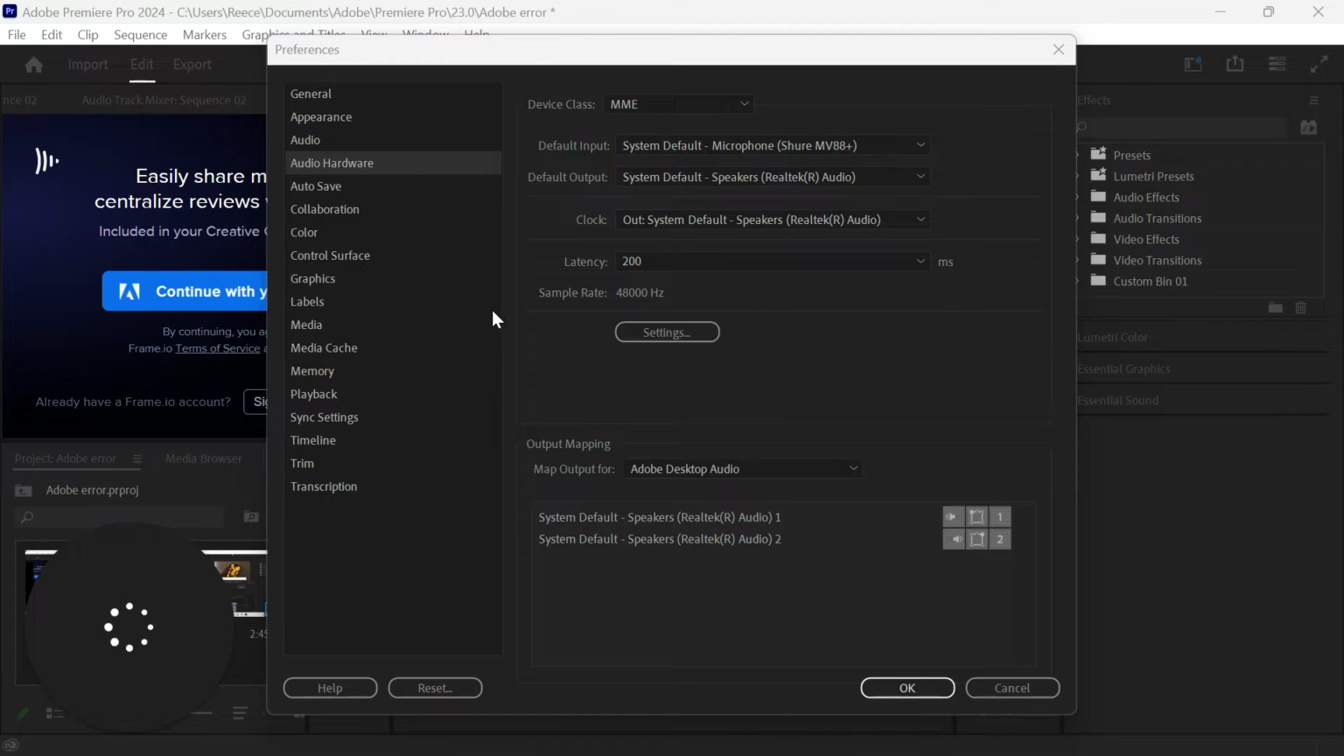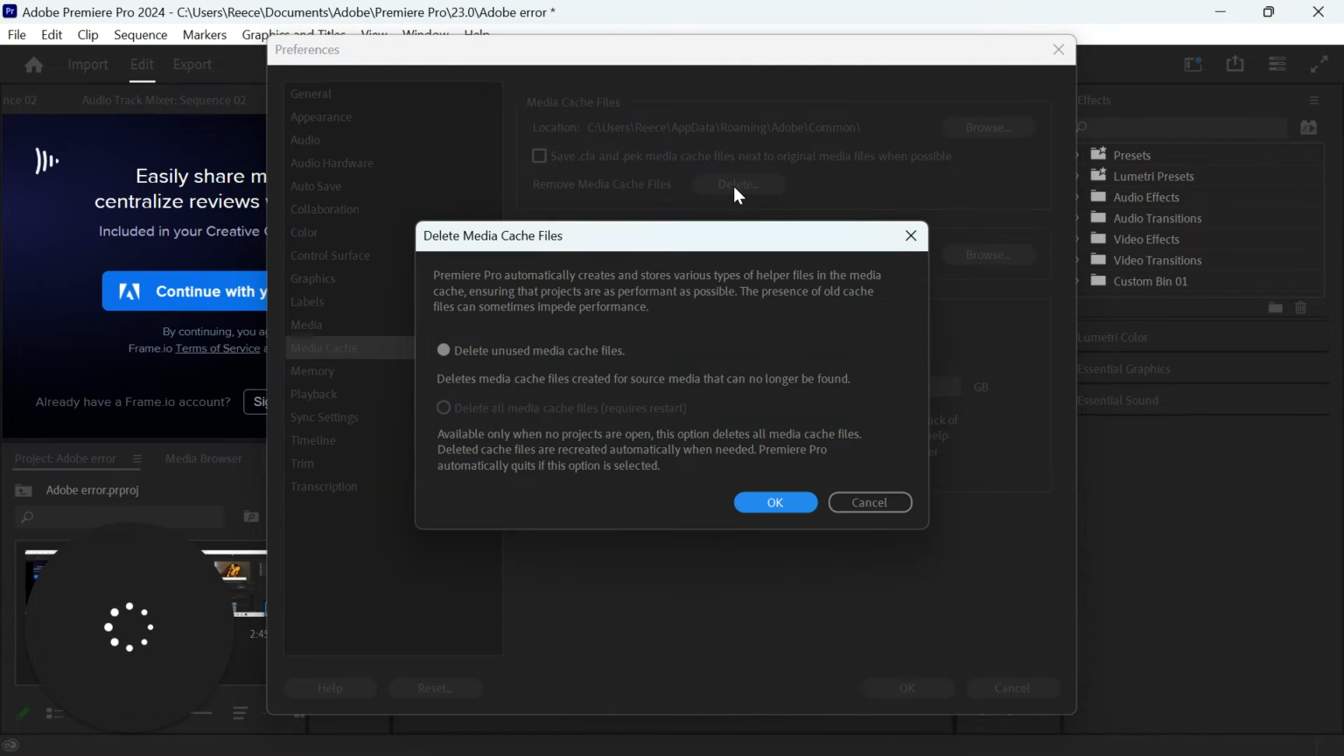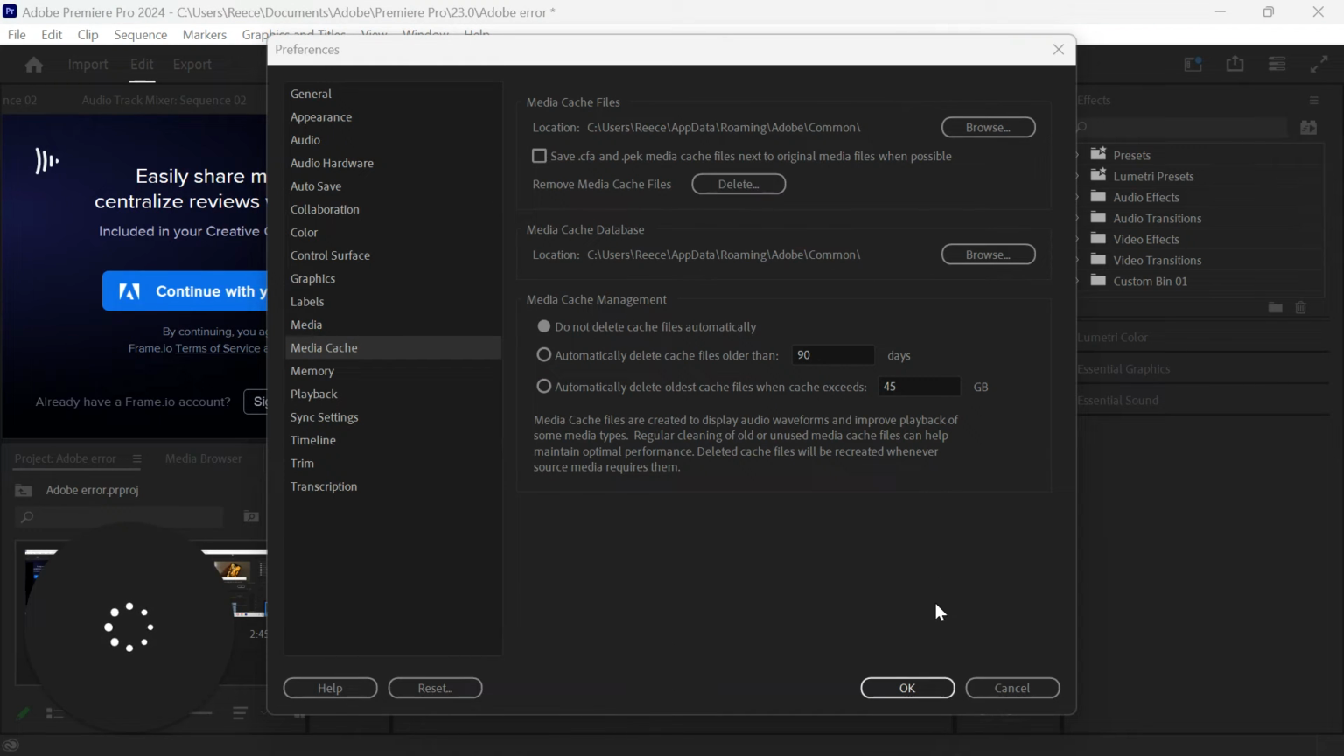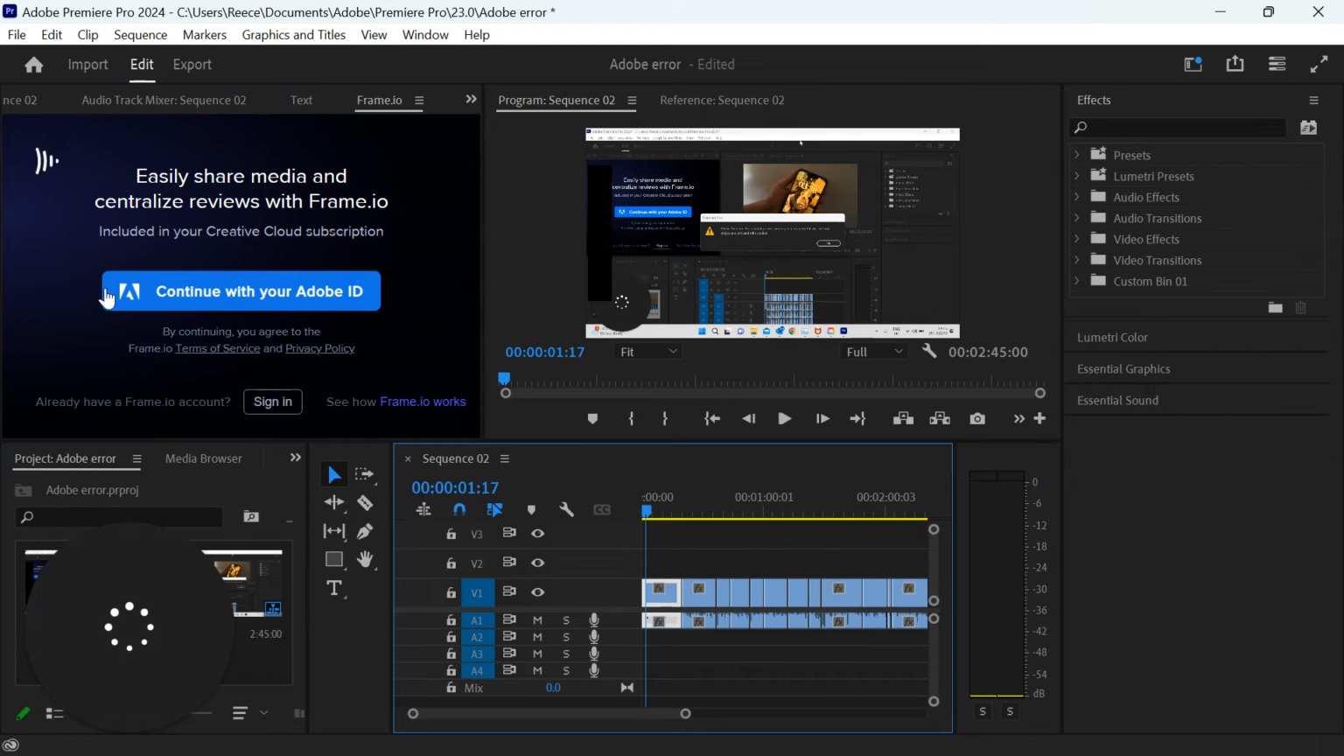Now, if your audio is still not working, one other thing you can do is you can clear the media cache. Now, a cached file is a temporary storage file that Adobe uses to speed up the program. However, sometimes these can cause the system to lag and prevent the audio from functioning. So from this screen here, you want to come over to the media cache and then come over to press the delete button here and just select OK. Now, once you've deleted the media cache, you want to restart the application.